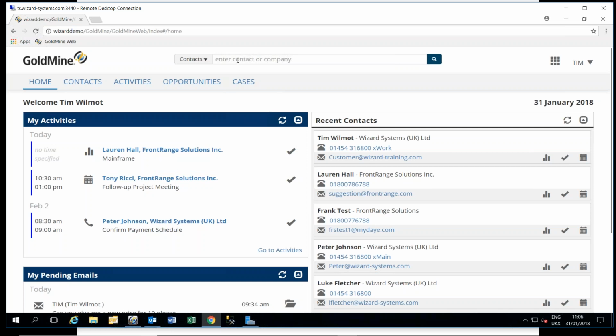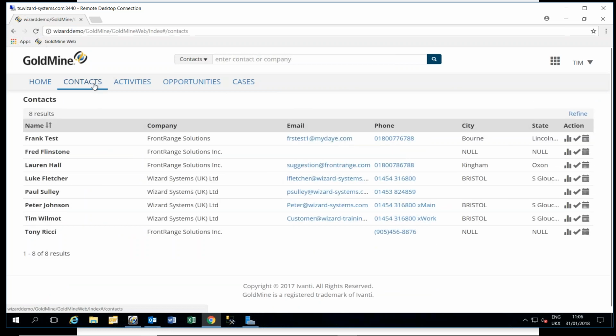Right at the top of the screen, you do have a handy search facility. So wherever you are in the system, you can always search for a contact by their name or their company or part of the contact's name. If I click on the Contacts tab, the next one along, this will show you contacts based on some kind of sort order. At the moment, I've got it sorted by contact name. It's a bit like an Excel spreadsheet, showing me row by row all of the contact companies in my GoldMine database. You can, of course, select a descending or ascending order there.